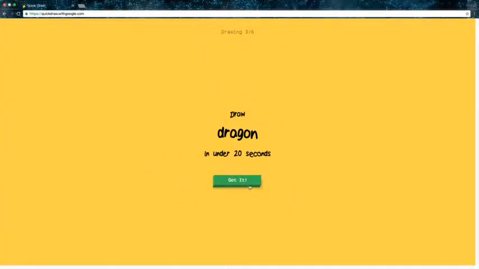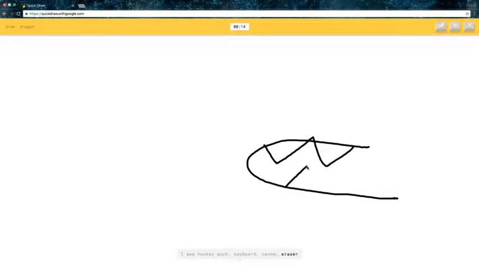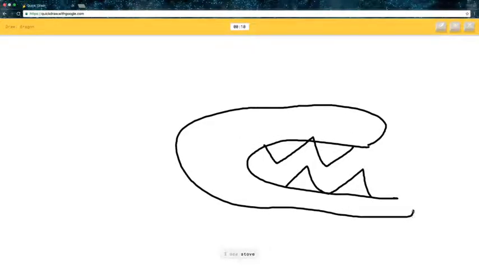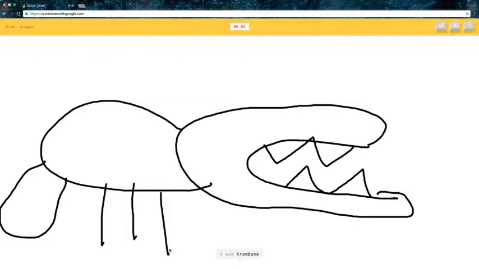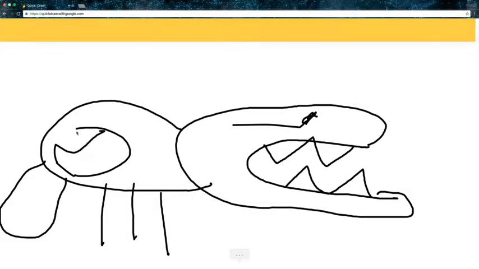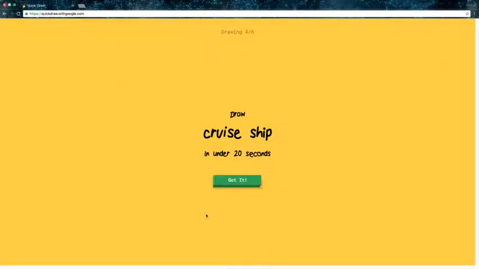Next one, dragon. This is not gonna go well. I see hockey puck, or keyboard, or canoe, or laser. I see speed. How do you get canoe from that? I see stove, or pond, or couch, or stage. I don't know what I'm doing. I see toothpaste, or sleeping bag, or crocodile. I see trombone. What am I drawing? Or piano. I see drums. Sorry. I see gadget, or stop sign.